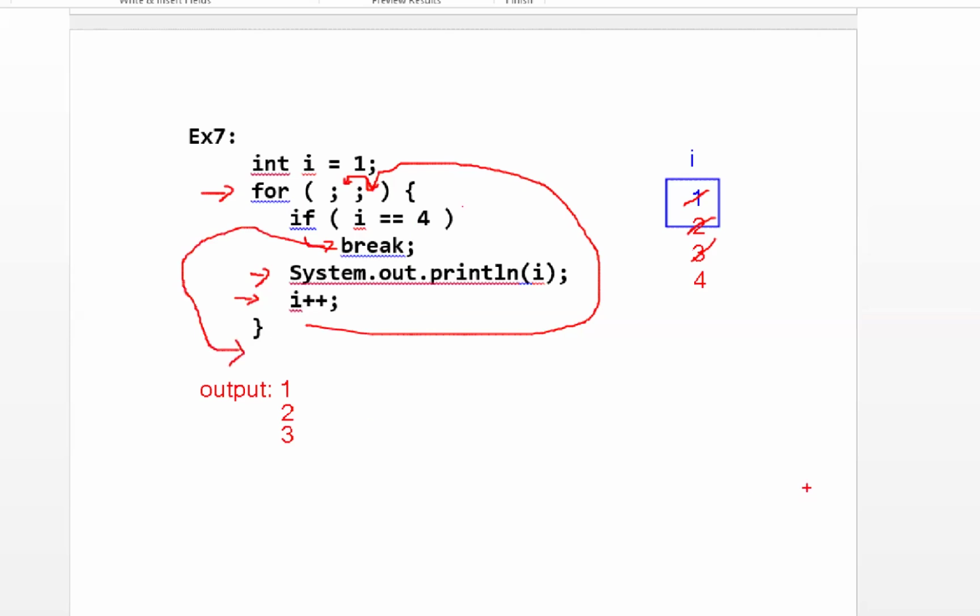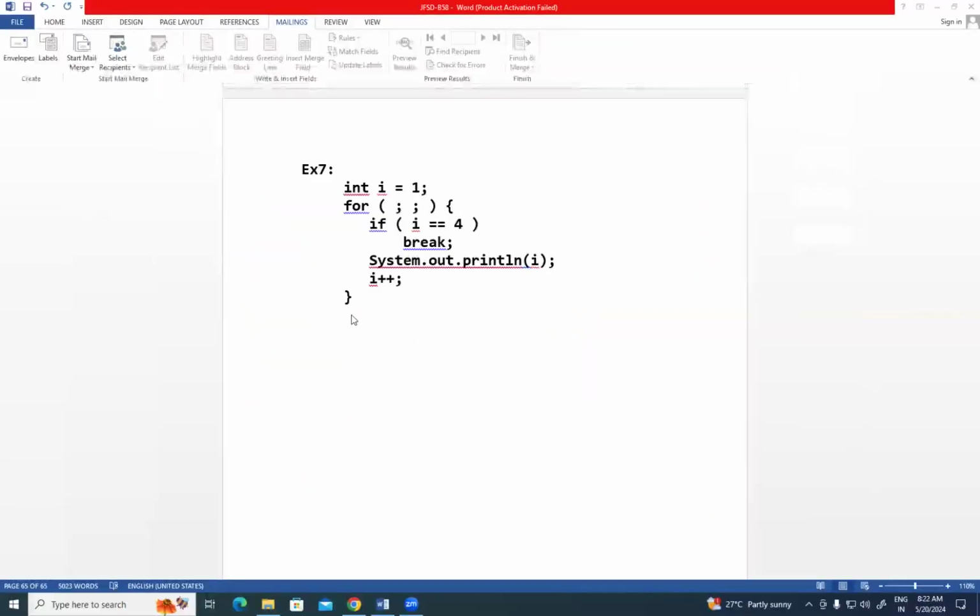Okay, next statement. Guys, tell me what's the output printed. 1, 2, 3. Am I clear, folks? Yes, exactly. The output is 1, 2, 3. Please try to understand.